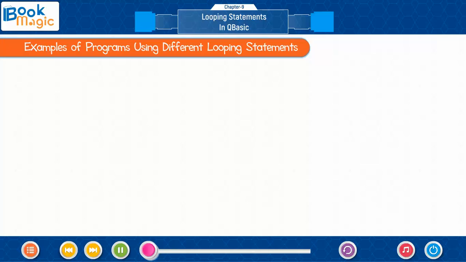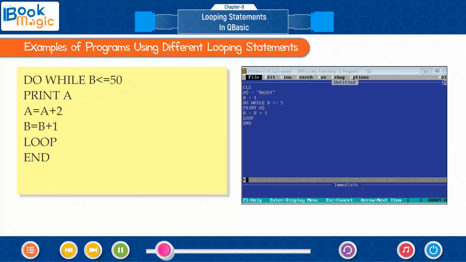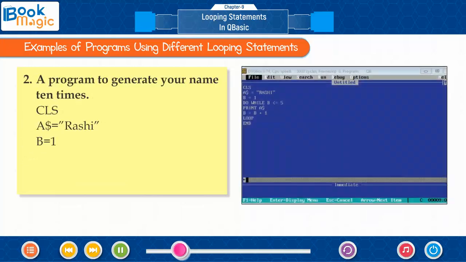Examples of programs using different looping statements. 1. A program to print all odd numbers from 1 to 100. CLS. A equals 1, B equals 1. Do while B less than or equal to 50. Print A. A equals A plus 2, B equals B plus 1. Loop. End.